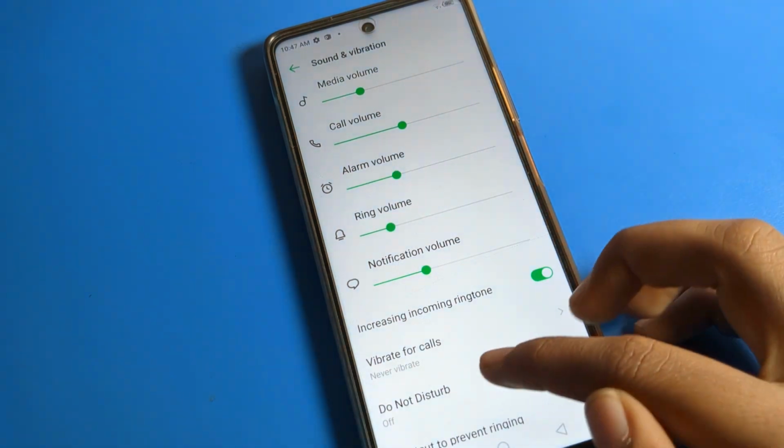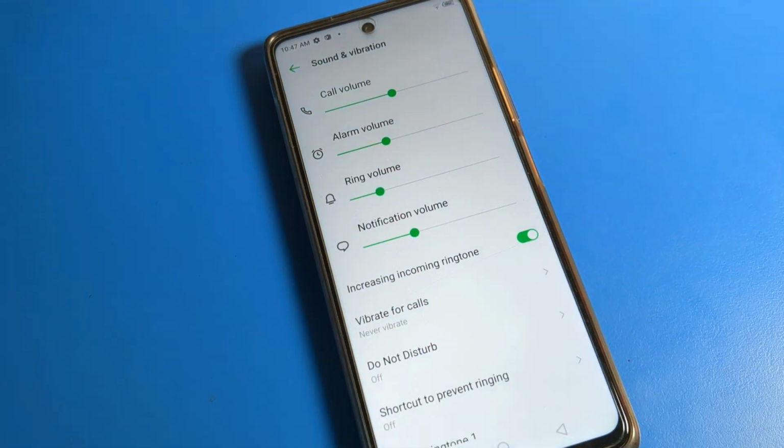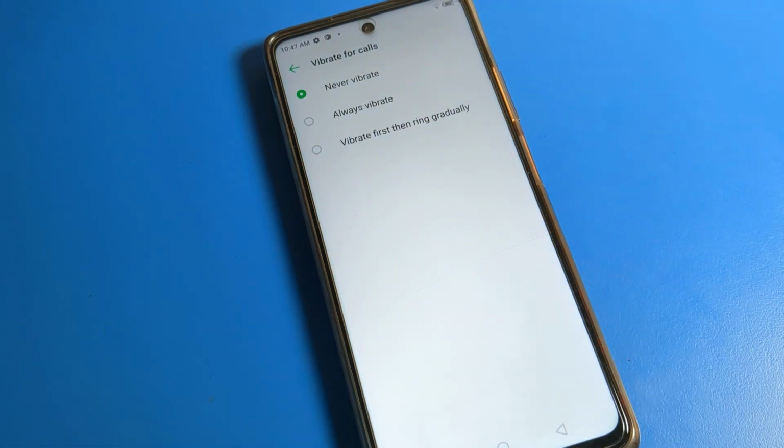Increase, decrease. So friends, you can see the phone vibrate for calls setting is here. If you want your phone to vibrate on calls, you can turn it on. Then your phone will vibrate for calls. When you click on never vibrate, the phone will not vibrate for calls.